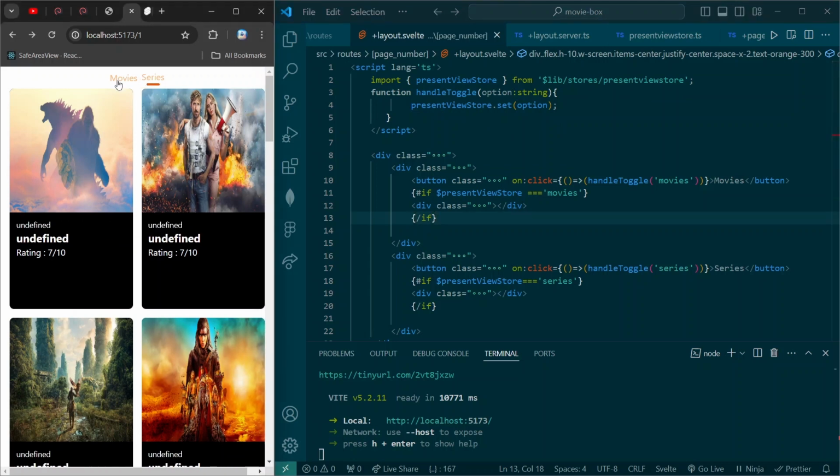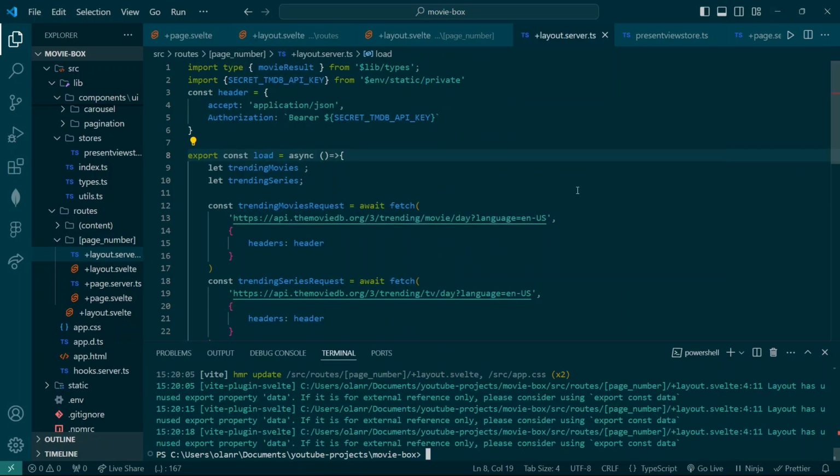That's why this changes. Now we're going to go ahead and fetch the data that we need for our carousel in the layout. I've already prepared this file for you. We're just going to go through the code that's in this. So we're importing a type movie result from the lib directory in types. We specified that earlier and used it. So by now you are quite familiar with it.